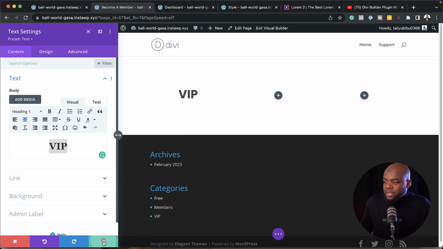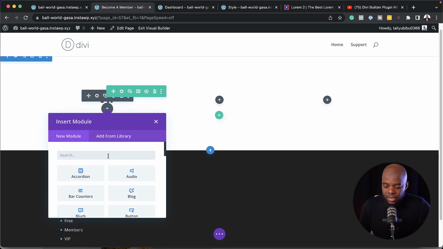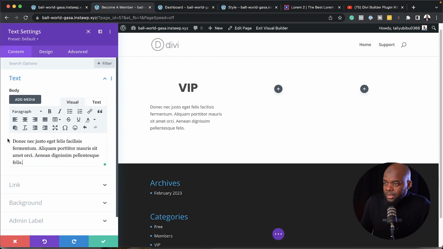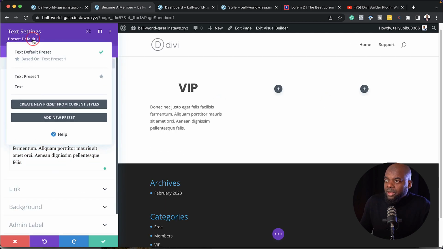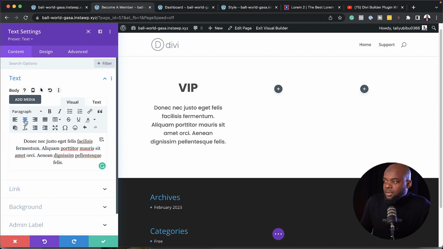All right, great. The next step now is to add a brief description of what the VIP membership here is about. So let's go ahead and add a text module again. I'm going to paste my text, come over here to the top, choose my preset here, and we are also going to center this. Okay, great.